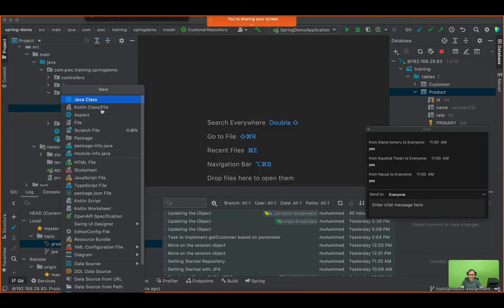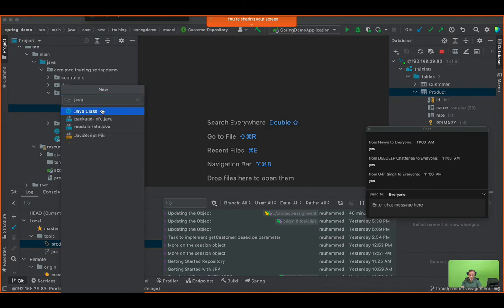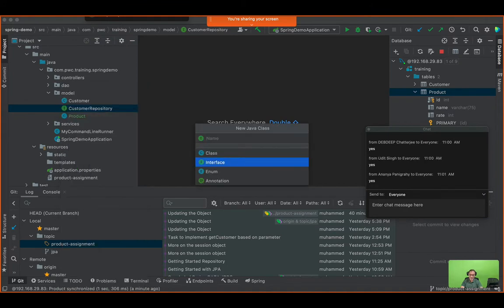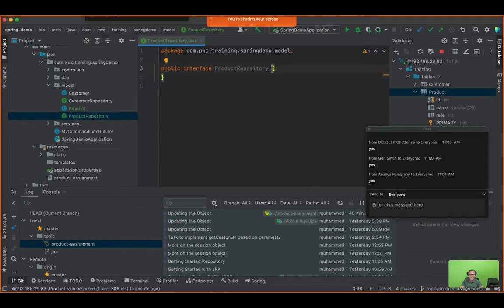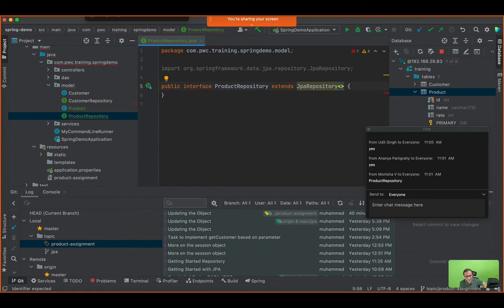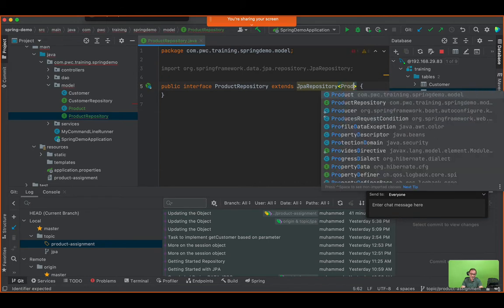So don't you think now I will have again a Java class created, but this time it will be an interface, and I will call it what? Come on, come on. Product repository, isn't it? And that is supposed to extend JpaRepository. See, very simple. Now I am creating a JPA repository for which entity? Am I creating it for the customer? No, I'm creating it for product. So I'll say product, right? That's what I'm creating for.